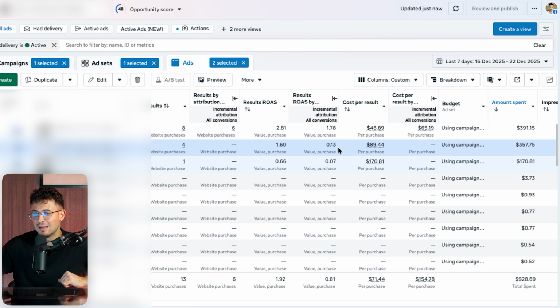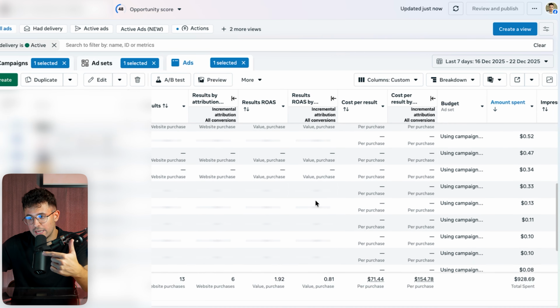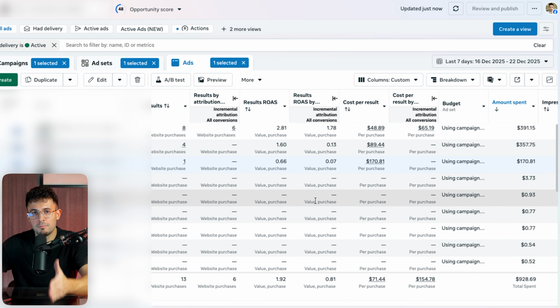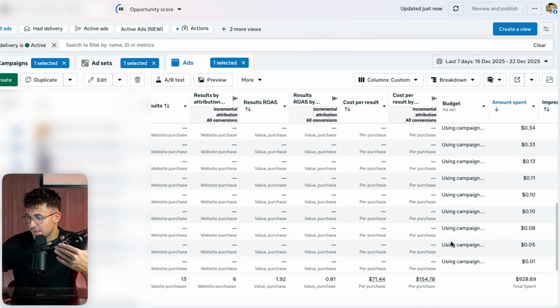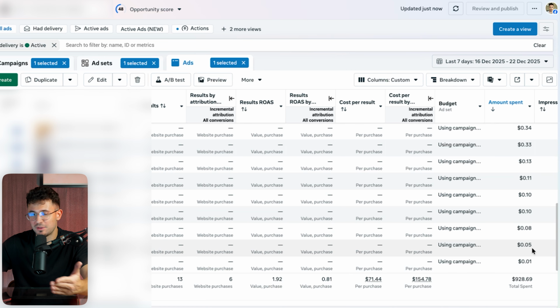So these two ads, I might turn them off quite soon. And if I turn off this creative, I might give the other creative a chance to spend more budget. If your budget is low compared to the number of creatives that you have, you will end up like this, having some creatives with a very low ad spend, like $0.1, 0.01, 0.05 and everything.